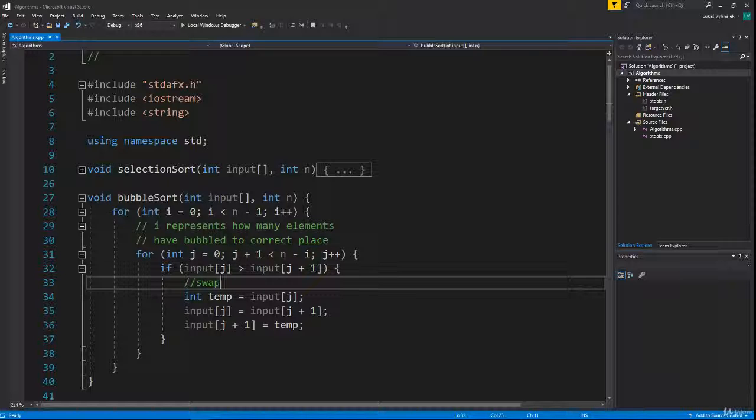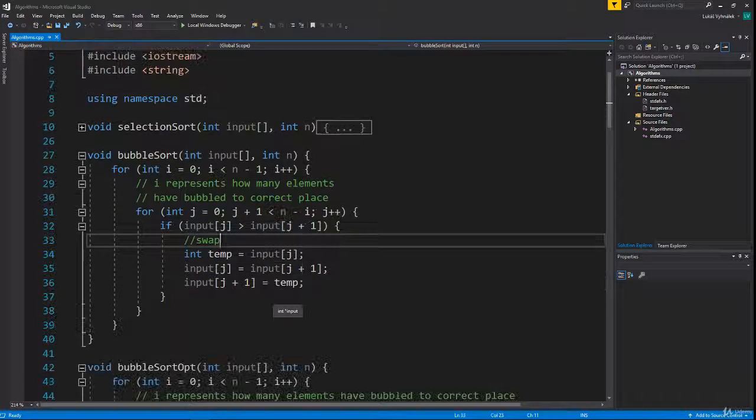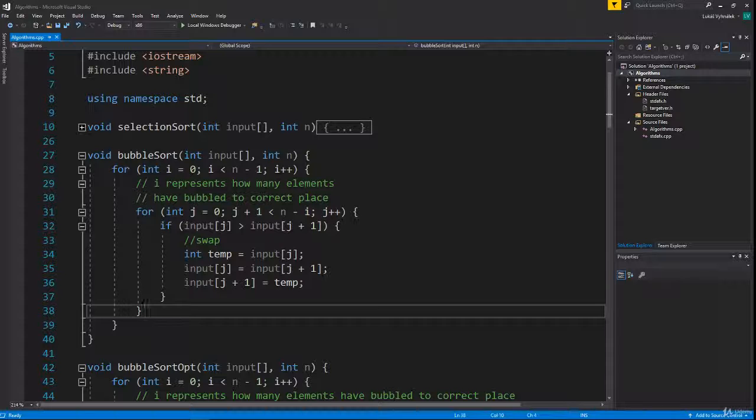That way, if the condition is never met, the variable stays false. And that means there was no swap. And if the condition is met at least once, it will be true. So all we need to do now is to check what value we have at the end. If it is false, we end the algorithm because the array is already sorted. And if it is true, we do nothing.